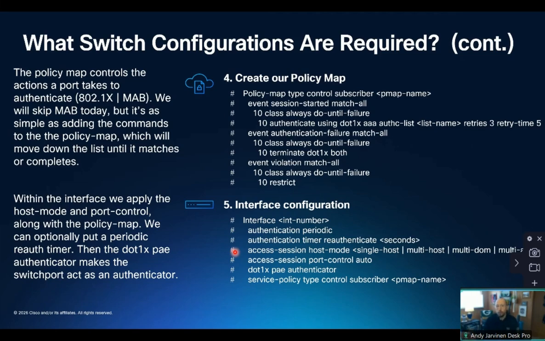So I'd probably avoid multi-host. Multi-domain means you get one phone, one data user, one computer that's connected after the phone. And then multi-auth, this would be a situation where a port may have a hub connected to it and you may have 5 different users there. It'll authenticate each one of those 5 users.